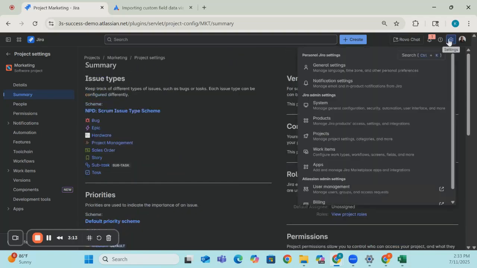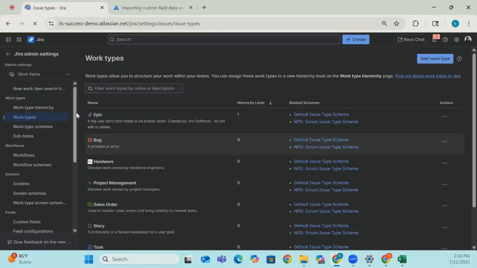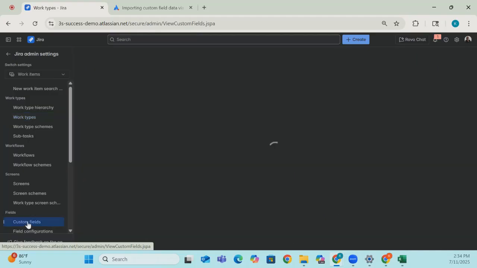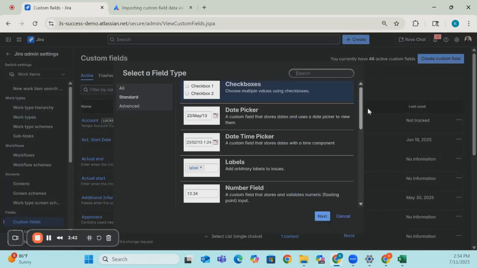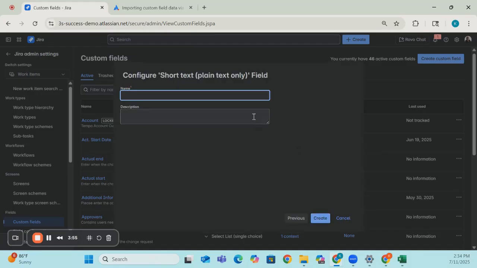So coming back up to the settings icon in the top right hand corner, you are going to go under Jira admin settings to work items. Once under work items, on the left hand side you will see something that says custom fields under the field section. So we're going to navigate to custom fields, and we're going to create custom field. This custom field is going to be a short text field. I'm going to select next, and I'm going to name this channel. I'm going to go ahead and hit create.